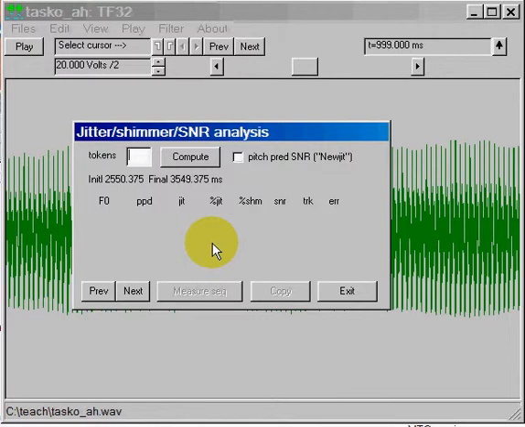All you have to do is click the Compute button, and it goes into the section that we selected and performs a number of analyses. The first analysis is a fundamental frequency analysis where it measures each pitch period, and we see that that is 106 Hertz right here. We want to record that. We'll put that in our report.